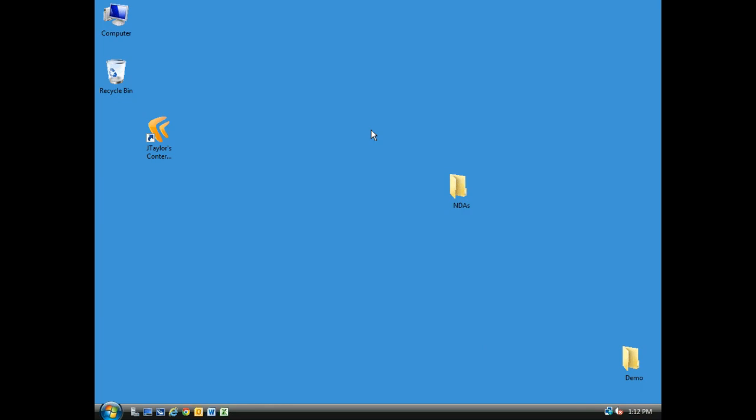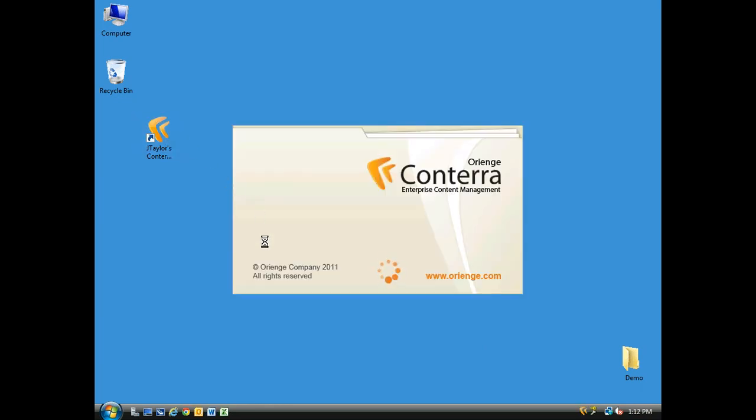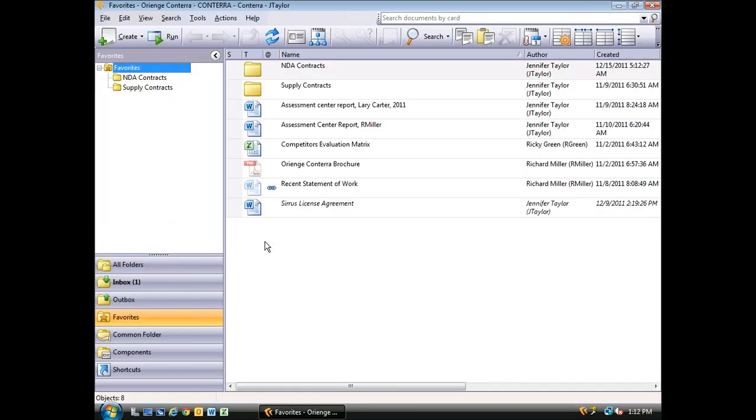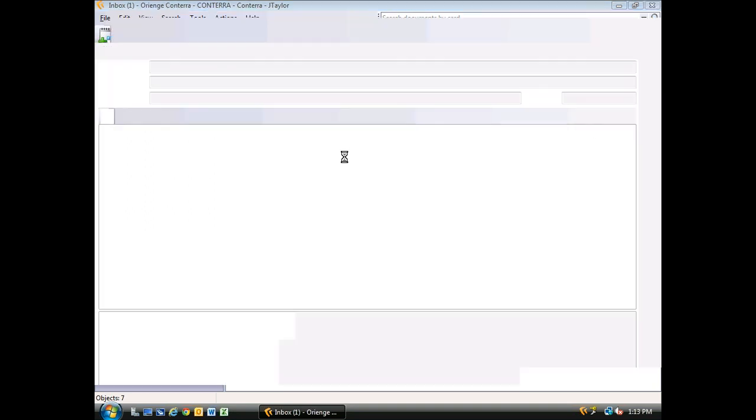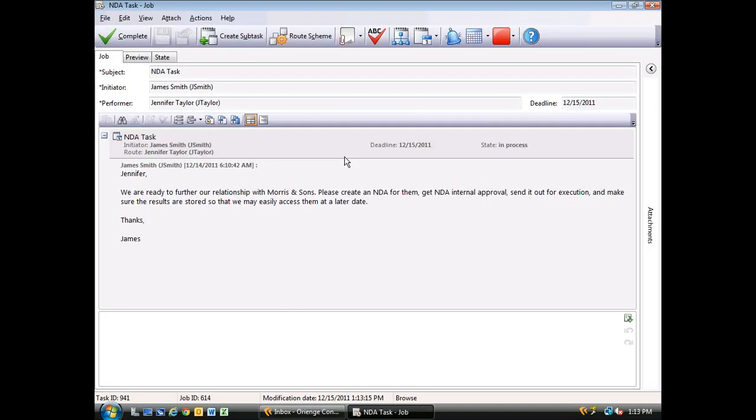Jennifer, on her workstation here, is running the Contera platform, and she's going to bring up the Contera Explorer. Now, the most logical next way to proceed is to find a template that exists. Okay, so since Jennifer entered the workplace, she sees she has this task that's now been given to her by her boss. So let's open the task quickly. She can see that it comes from James Smith, the CEO. He's a tough guy.